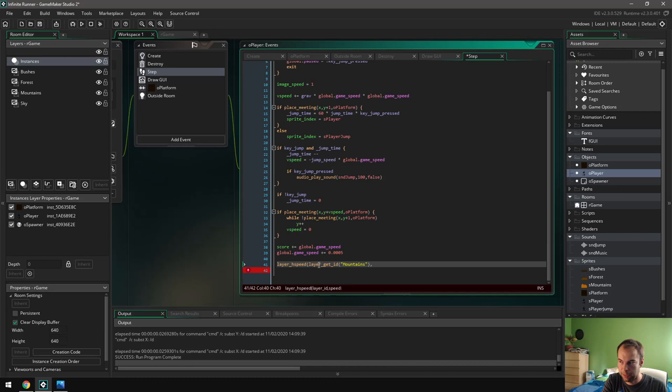So I want the mountains to move to the left. So negative number is left. 0.1 is a very small number. I think that's fine for starting speed. And then I want to, of course, take this and multiply it by global.gamespeed. I want to be multiplying all these values by game speed.